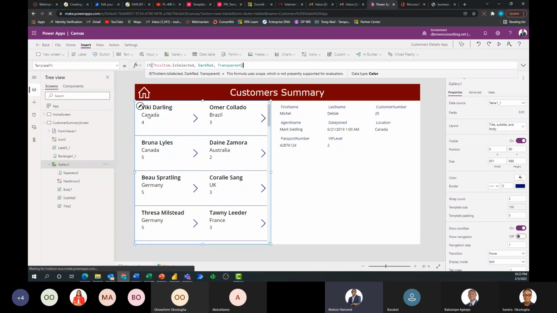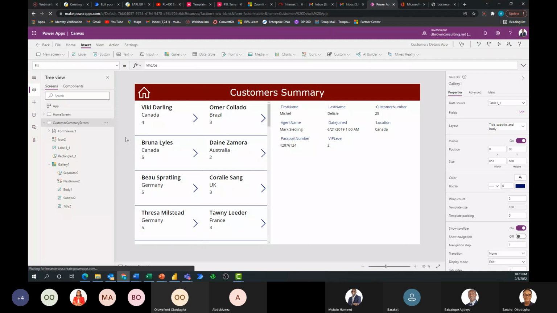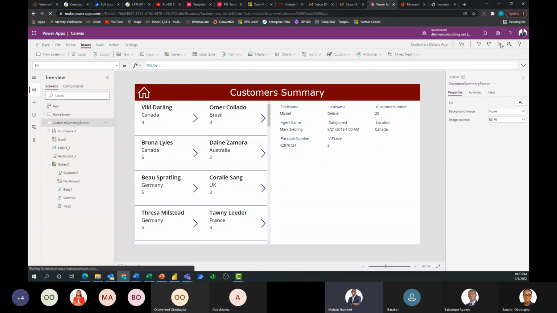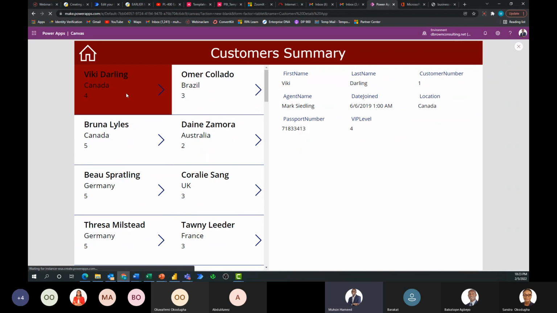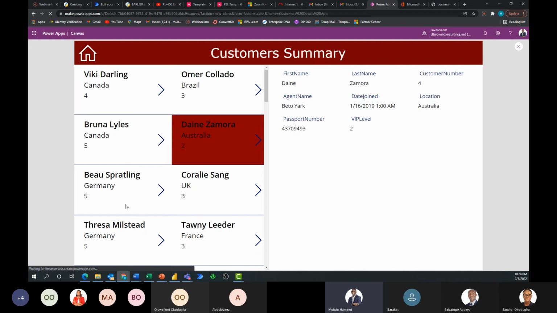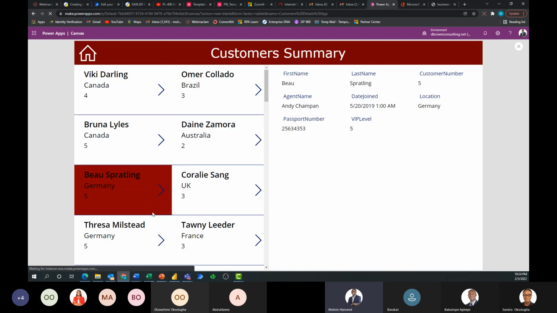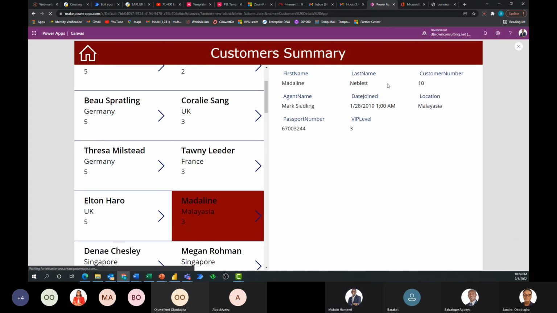Once you close your bracket, if you go on to play our app now and we select any record, that record is highlighted. So we know exactly what we have selected at any point in time.